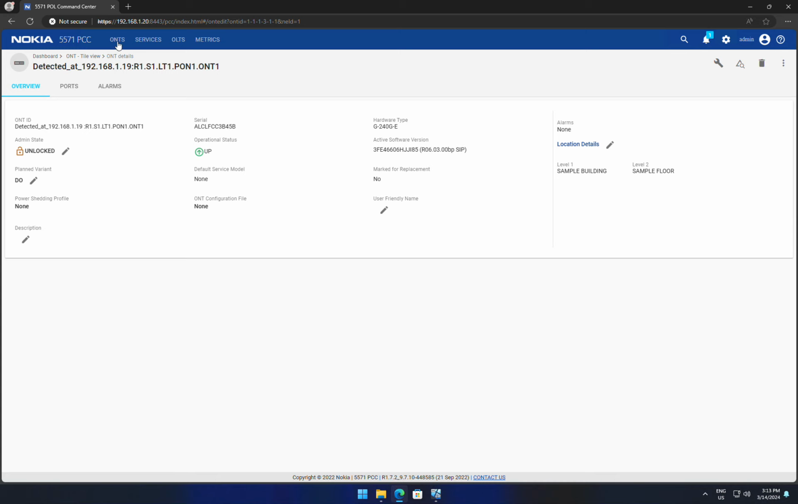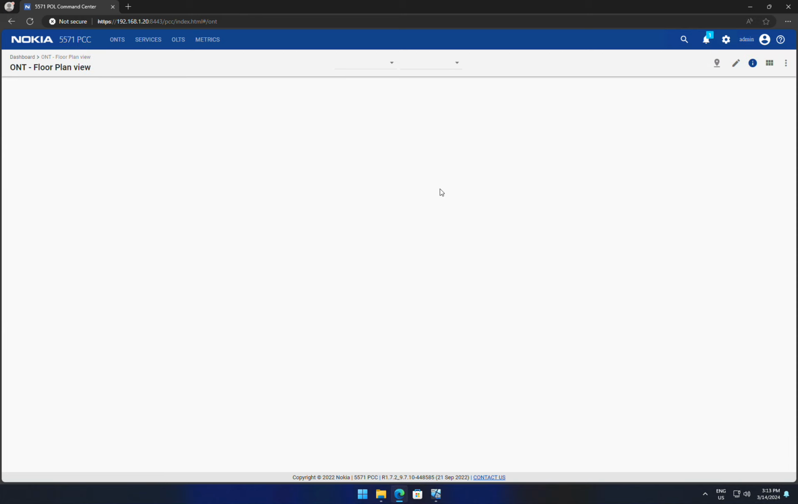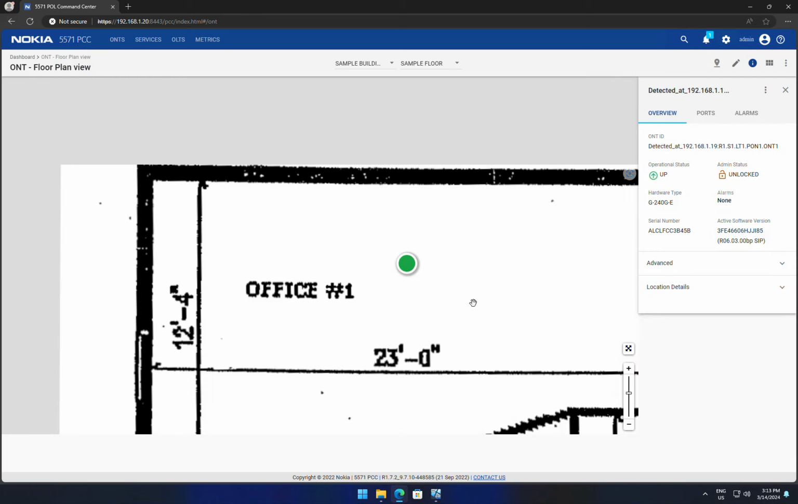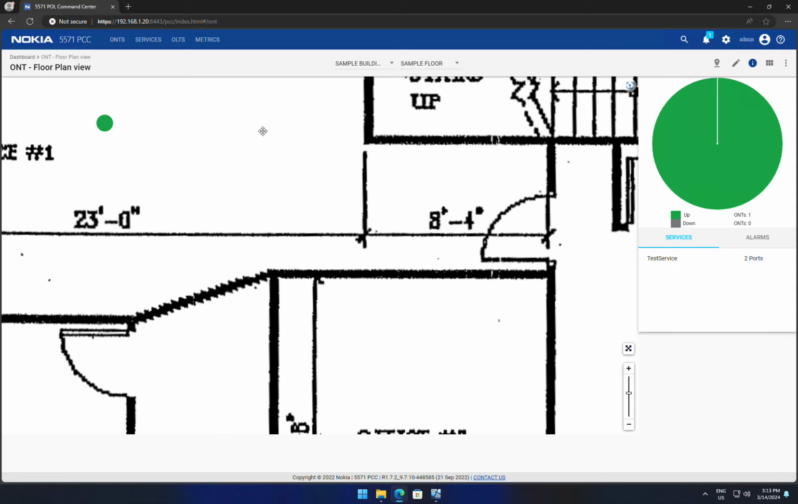If we go to the ONT and then map view, then we can see the ONT position. And the service is defined on this floor.